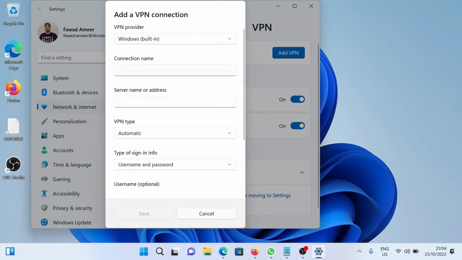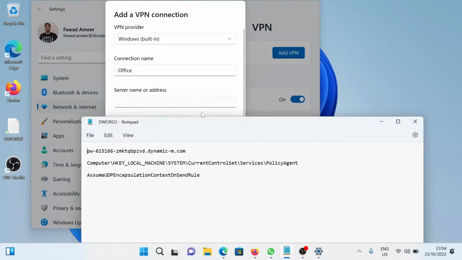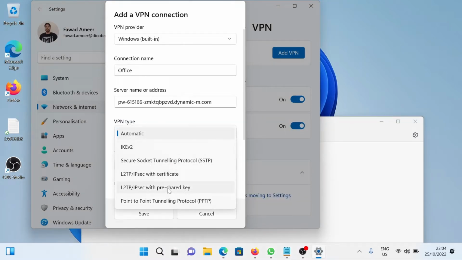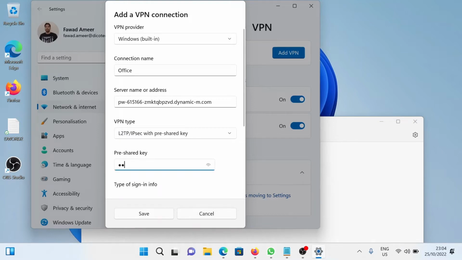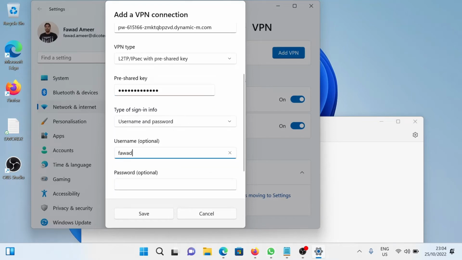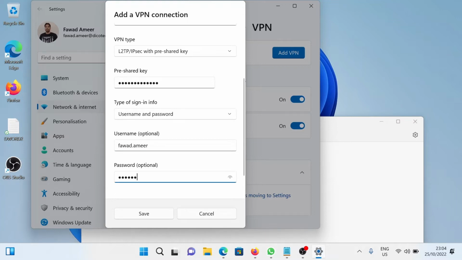Add the VPN connection name, office. Server address: I can copy from here. This is my server address. VPN type: IPsec with pre-shared key. This is my pre-shared key. Username, let's try with this setting.